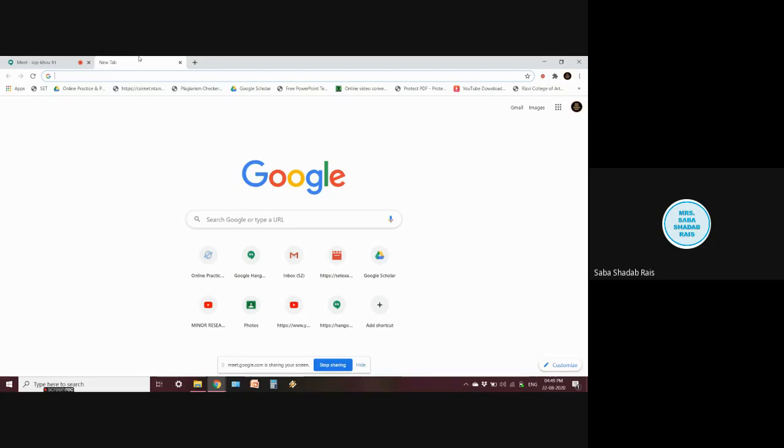Those who are using Google Drive are well versed to use it. But if you don't know how to use Google Drive and you are using Gmail, it is a very easy task. How can you do this?